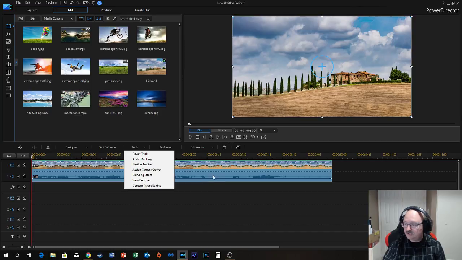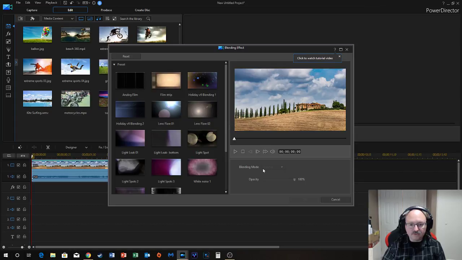Like the one I just discovered tonight, the blending effect. So we're going to use that and play with it a little bit more. Because this is clouds, maybe one of the nice things you could add is a lens flare. Let's see what that does. Let's click OK. We'll leave it at the default for now.